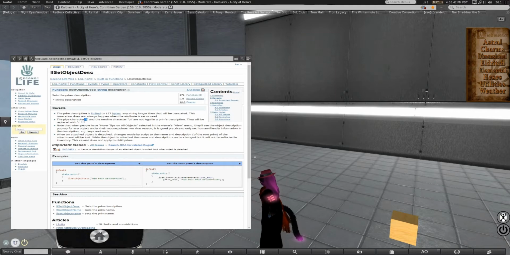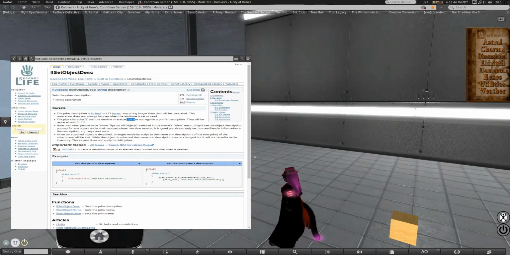Here we go. Pipe character and new line character are not legal in description. They're replaced with question mark. That was the thing I forgot. It says it right there.